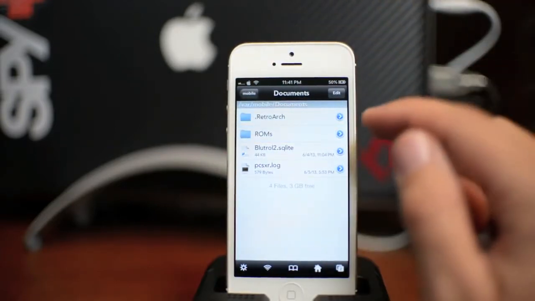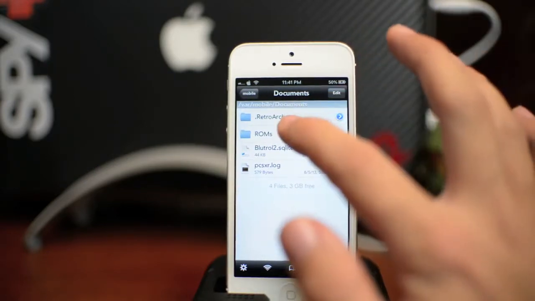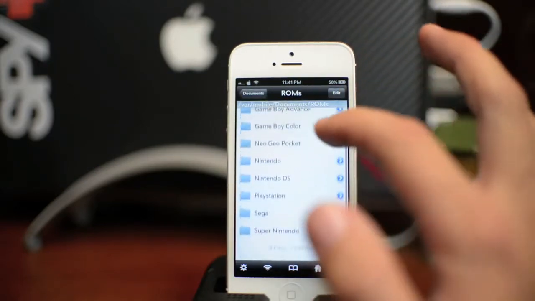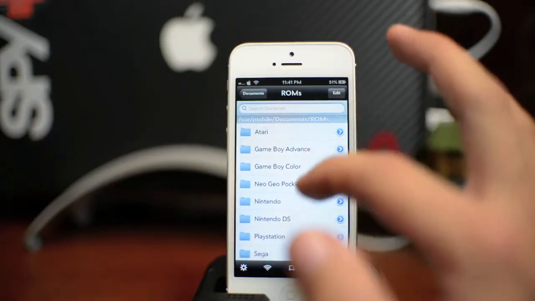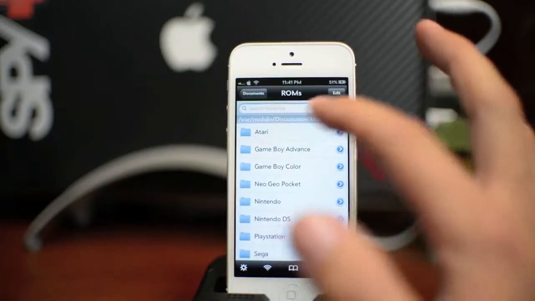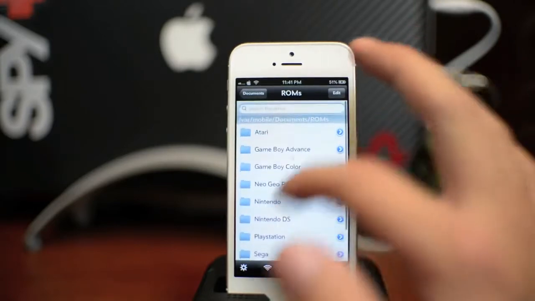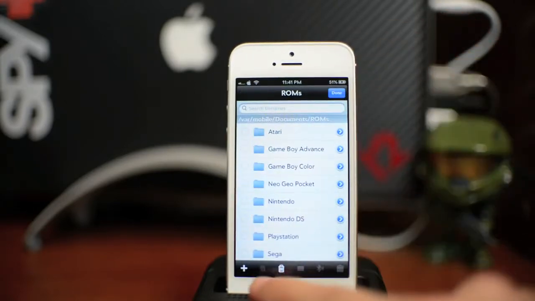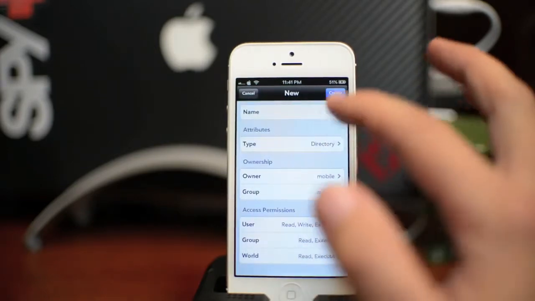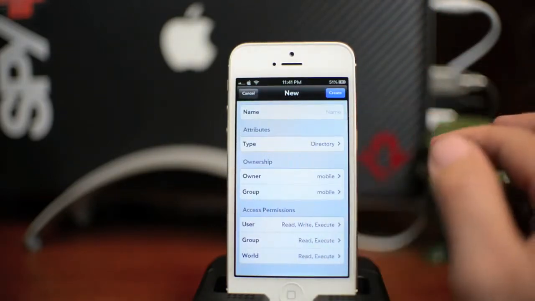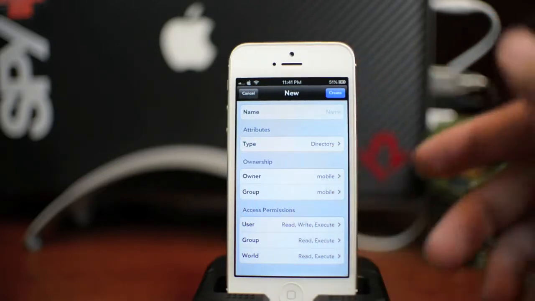So in the last video, I had you guys create the ROMs folder. Off camera here, I went into the ROMs folder and created folders within there for the different ROM files to be stored in, depending on which game system. As you can see, I created Atari, Game Boy Advance, Game Boy Color. And again, the way you create a folder is to click Edit, and then down in the lower left-hand corner is the plus symbol. Name it whatever, like Nintendo, leave it as a directory type. You don't have to touch anything else, and then click Create.